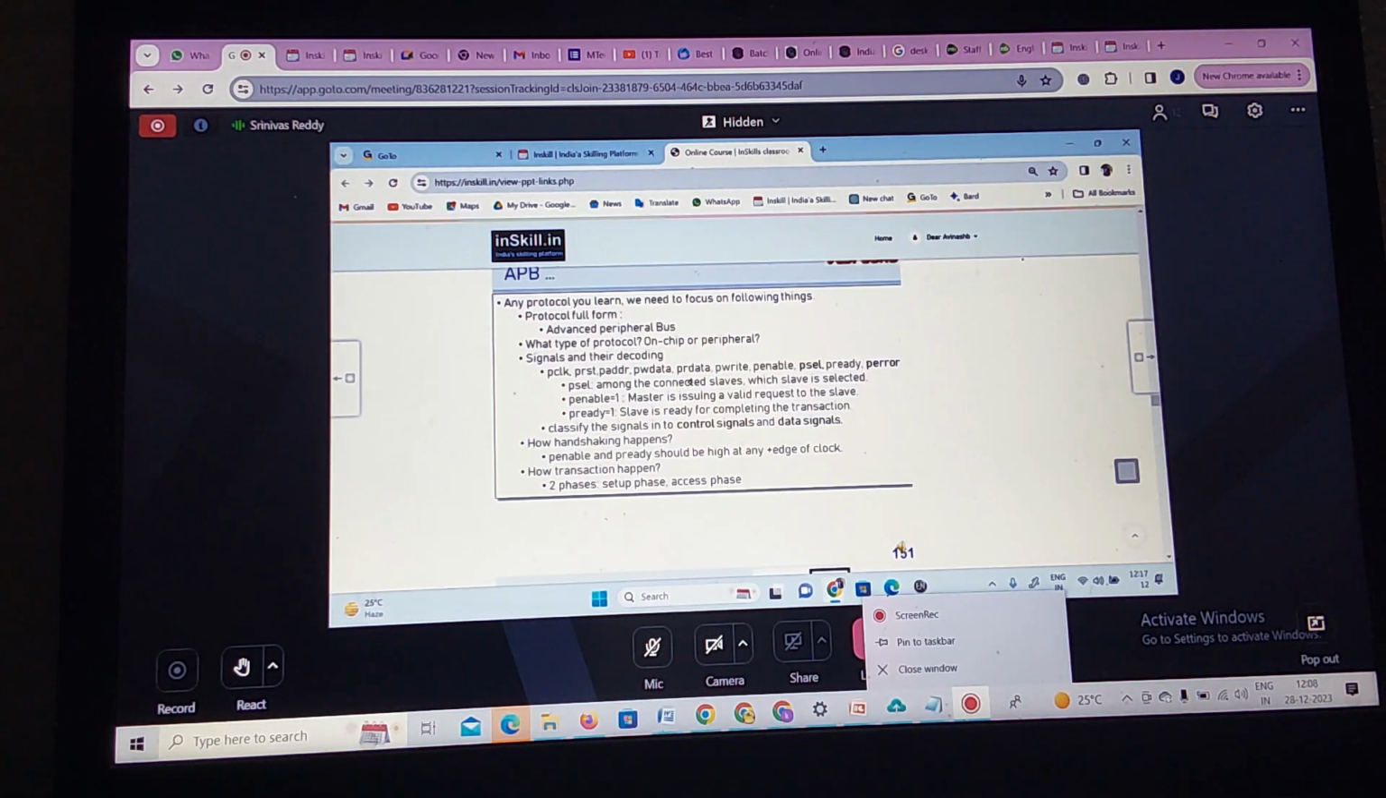Then how will the transaction happen? In APB, the transaction will happen in two phases. One is the setup phase, and another one is the access phase. Transaction will happen in two phases. One is what? Setup phase. Another one is access phase. Do you have any questions?